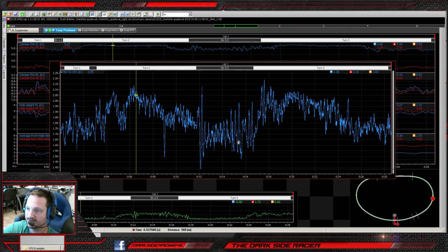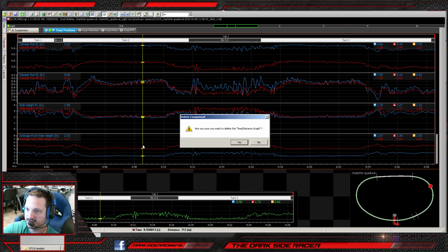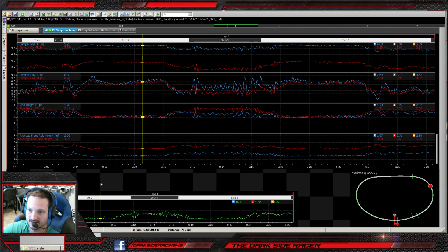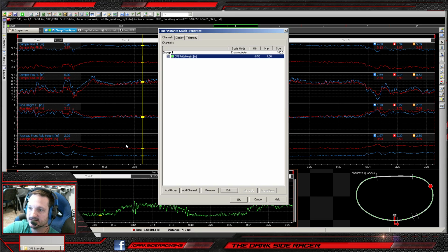We don't need that anymore. To delete something, you just click on it anywhere, press delete, and then yes. In this case, we're not going to do that. So here we are here. So we know what the center of the middle of the splitter is doing. Go to Properties. I say right-click, Properties.